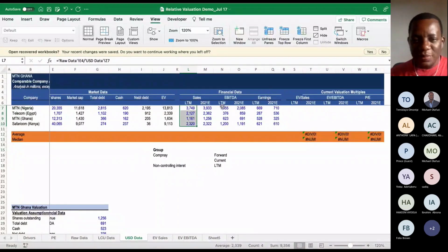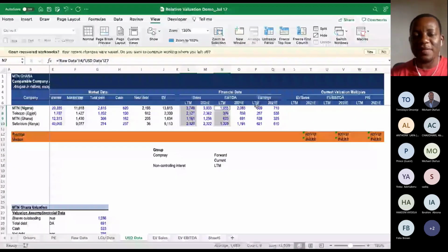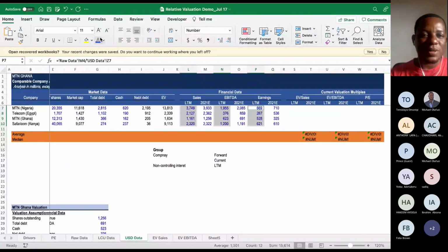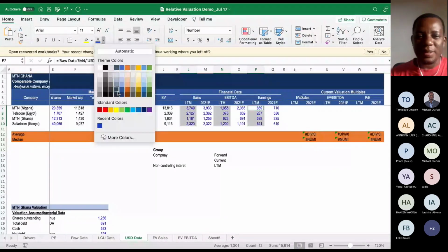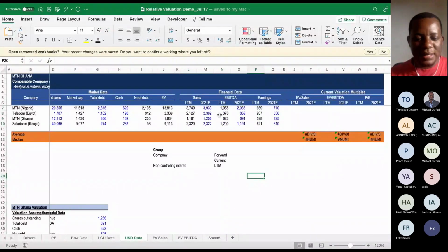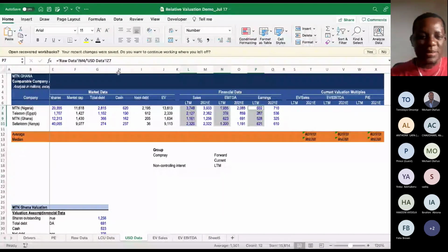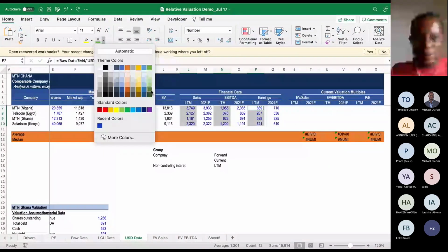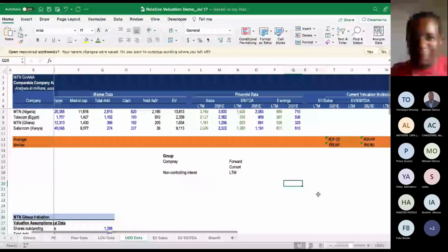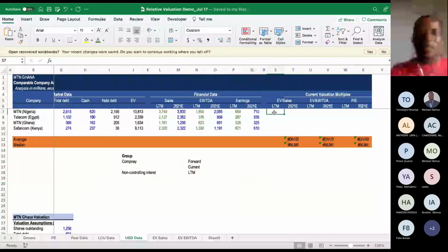Actually, by modeling principles, I shouldn't have this one as a blue font, because it's not an input. It's coming from somewhere. So let me use black or green, any of them. It also depends on the convention that you want to use. Since I'm still using it as input, let me use green, because it's coming from another sheet. Okay, so let me zoom out a little bit.